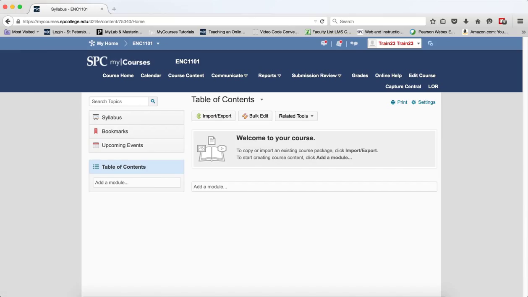And here's the next important thing. Look at that. If you do not see any content, boom, you're good to go. However, if you see any content listed here, any content, please stop and send an email to mycoursesforfaculty@sbcollege.edu and tell us that so we can delete it. Because if you copy it, it will append.